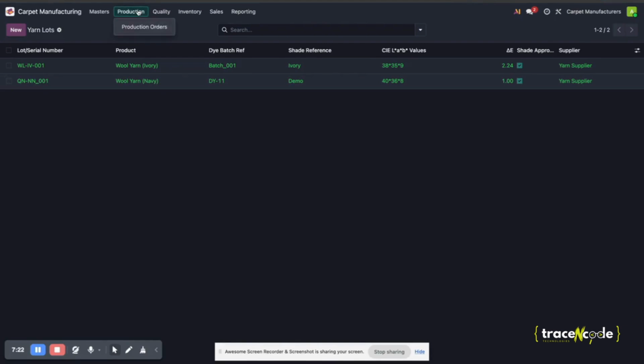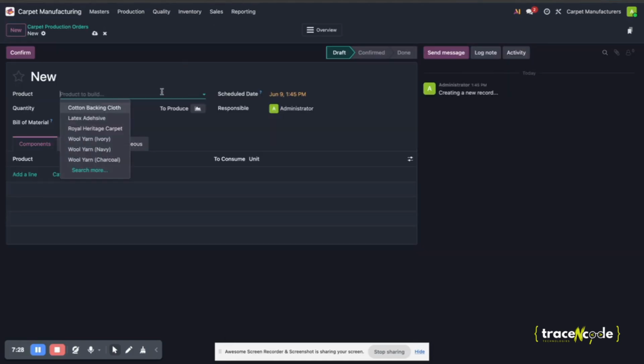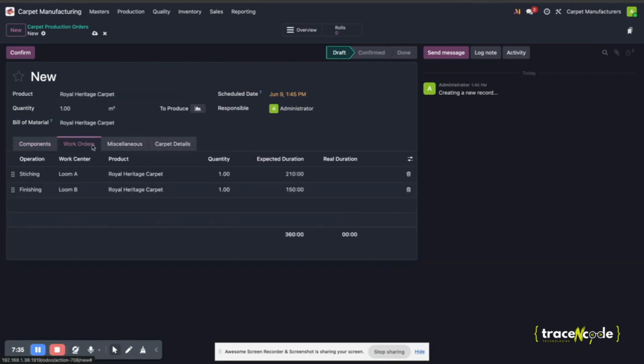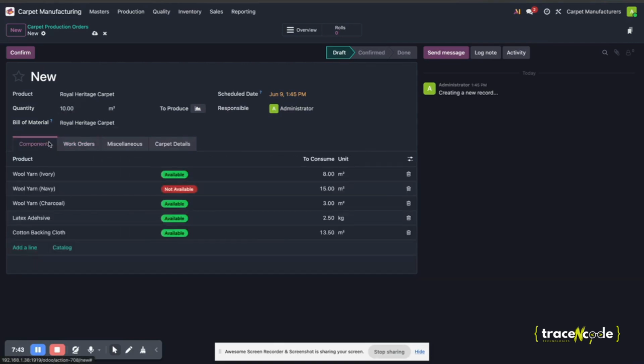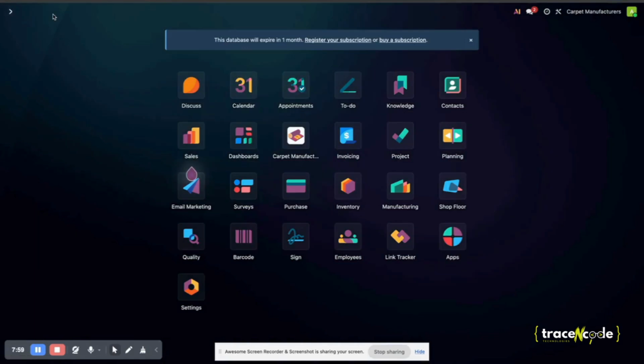Now coming to the production of actual carpets, you will create a production order for the carpet. You can simply select the product, let's say Royal Heritage carpet, and you can see all the details are here. Then the work orders are created with the expected duration. You can enter the quantity that you want to produce, and it will show which components are not available. The components which are not available can be purchased, and the quantities can be increased. Let me go back and add some quantity to wool yarn.